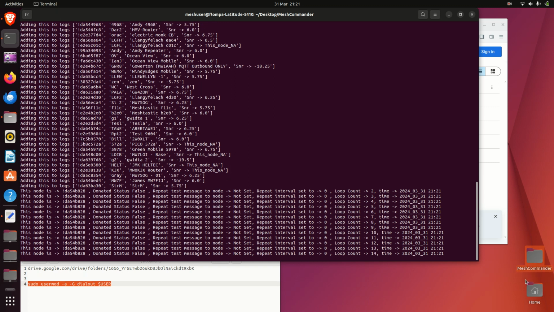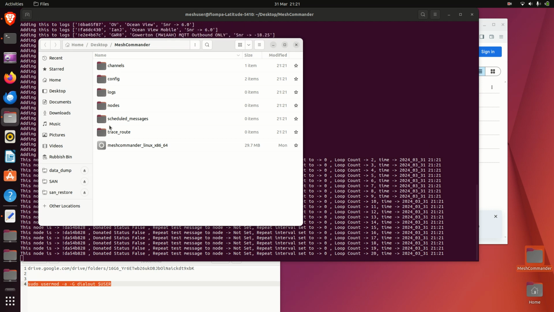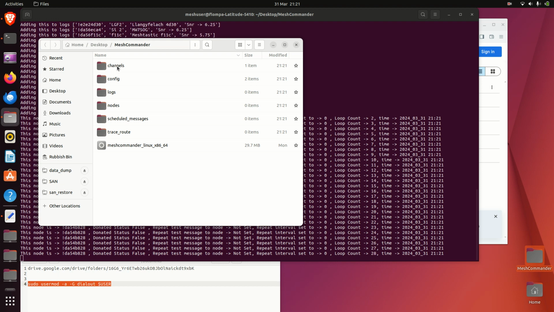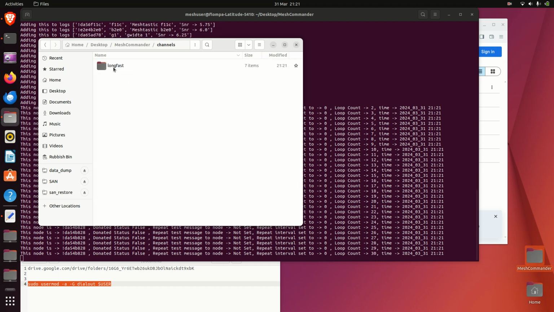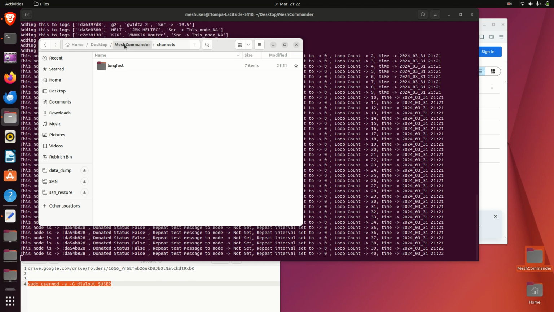Heltec node. So if I go into the folder, it's automatically created various folders. Whatever channels that have already been set up on your Heltec device will get created here. At the moment, it's just long fast. So if you've got other channels already set on that node, it'll create those folders.